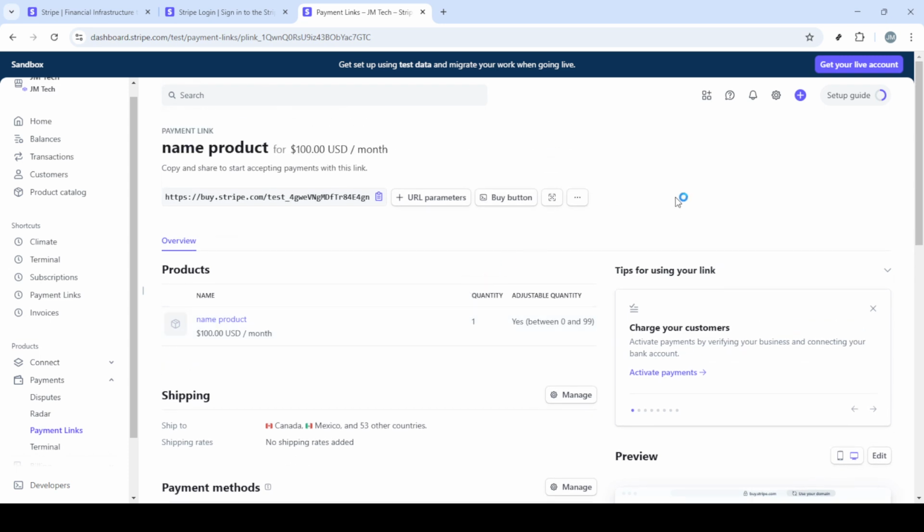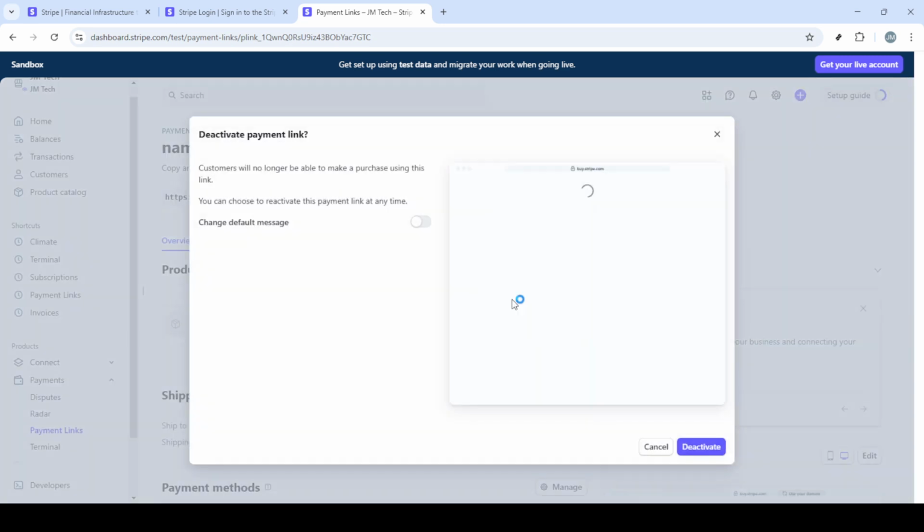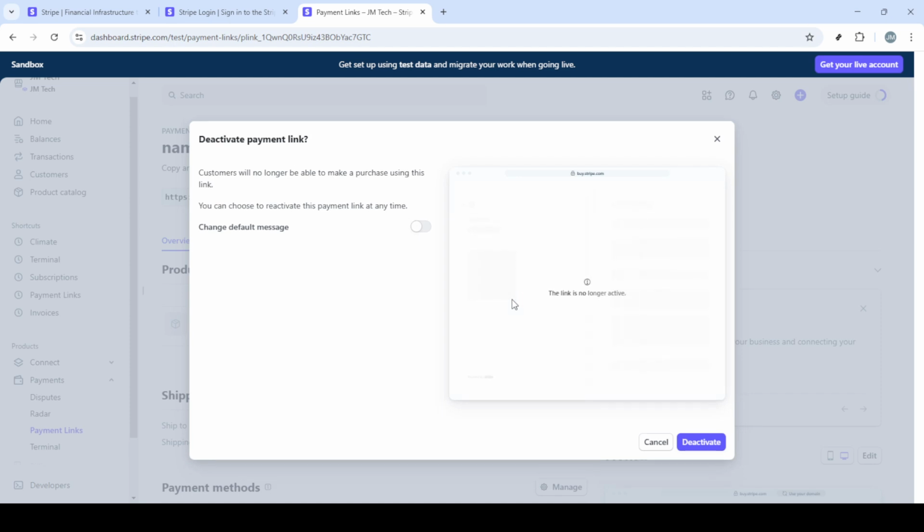These links are incredibly useful for collecting payments without needing a full-fledged website, but sometimes you'll want to deactivate them to control the flow of transactions. Click on Payment Links, and you'll see a list of all the payment links you have created so far. Scroll through the list and identify the specific payment link you wish to deactivate.